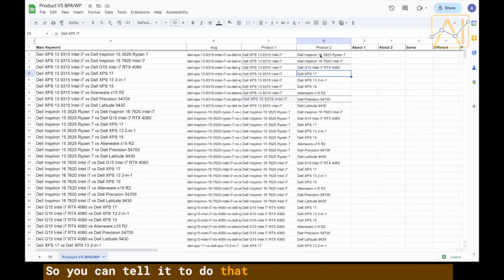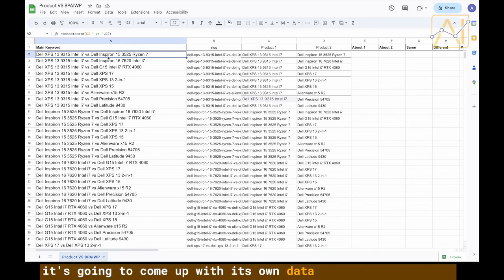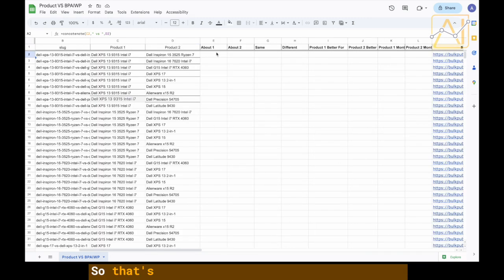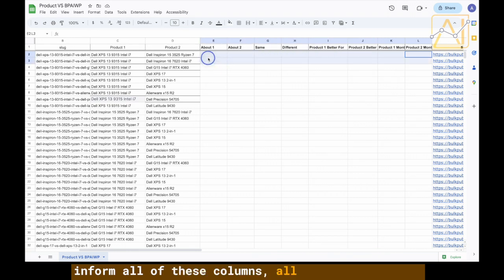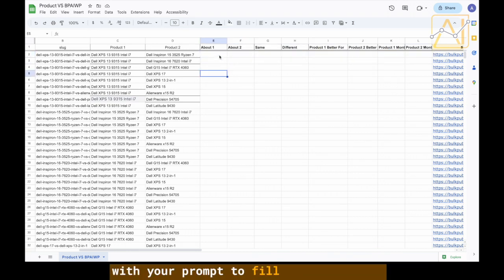And it uses AI to create a unique summary. So you can tell it to do that from product 2, product 1, or from the verses itself. So it's going to take the entire query and it's going to come up with its own data based on the SERPs. So that's what you would use in the plugin to inform all of these columns, all of these prompts. And it's going to work with your prompt to fill out this data.